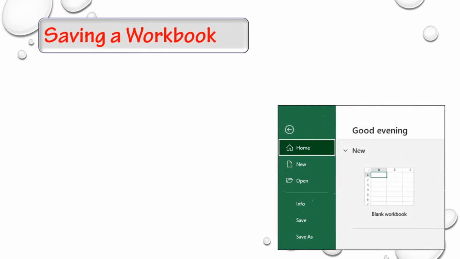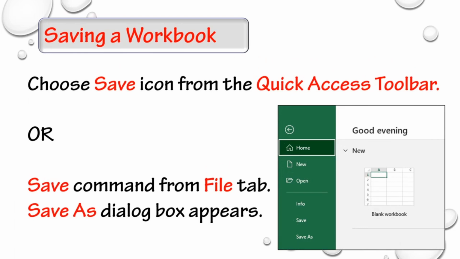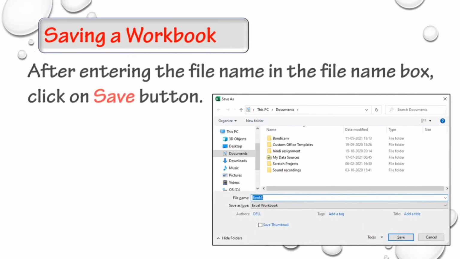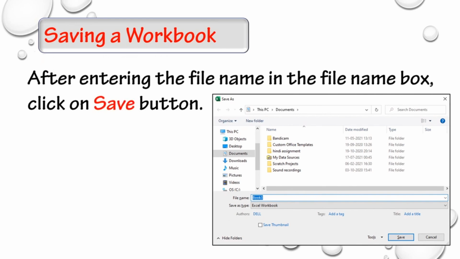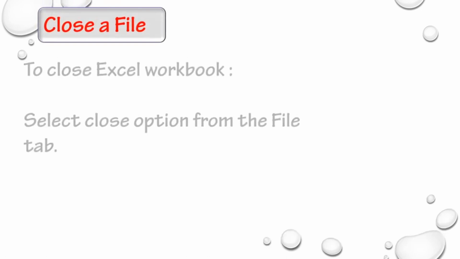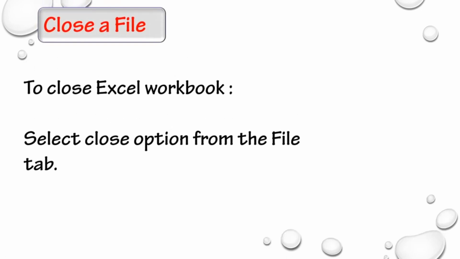Saving a workbook. Choose Save icon from the Quick Access toolbar or Save command from File tab. Save as dialog box appears. After entering the file name in the file name box, click on Save button. Close a file. To close Excel workbook, select Close option from the File tab.